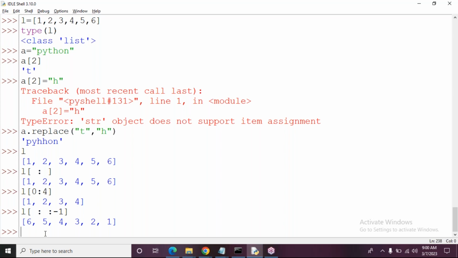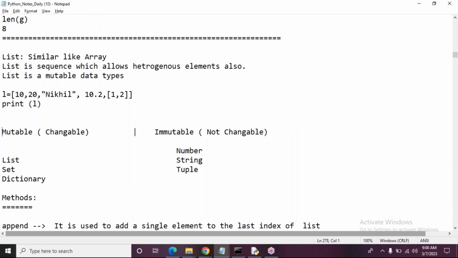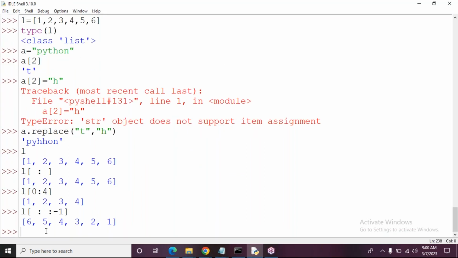So you need to understand a couple of methods in list. You understood the difference, right? And the second thing, if I want to do it like this, same thing. Now I have to do L of 2. I want to replace it with, suppose, hello.